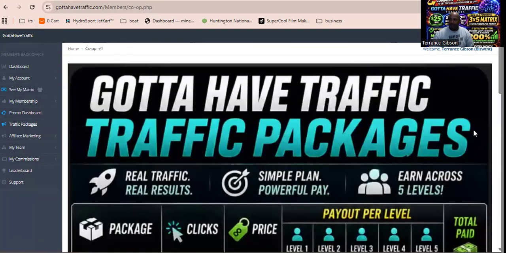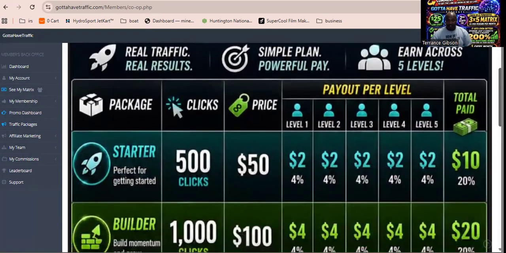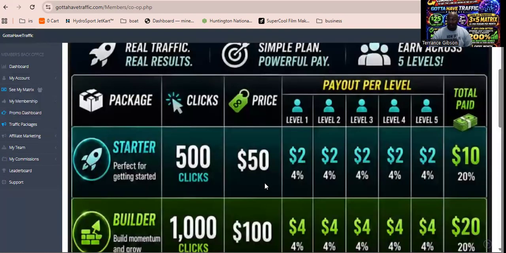Traffic packages. Remember, I've always been talking about the matrix, the regular matrix, but there's a matrix within the traffic packages. 500 clicks for $50 is cheap, and this is the payout on everybody that buys a $50 package. It's beautiful, people. You don't even have to buy a package to get paid off the packages. Anybody under you that buys a package, you get paid off of it.